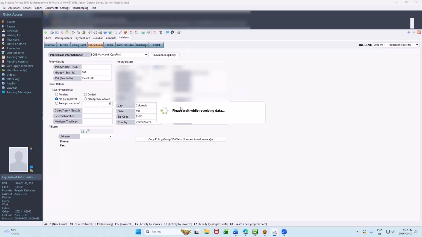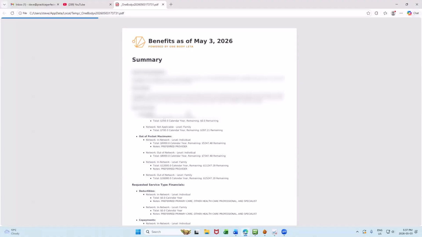Once the check is complete, your web browser will automatically open with a PDF containing the patient's benefit summary, followed by a more detailed breakdown of their benefits and their remaining coverage. It will automatically be saved to the Activities by Documents section of their record.